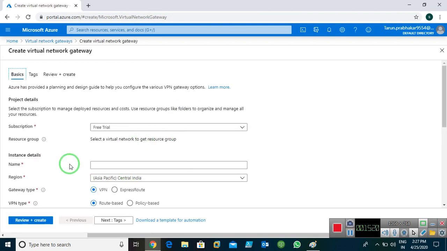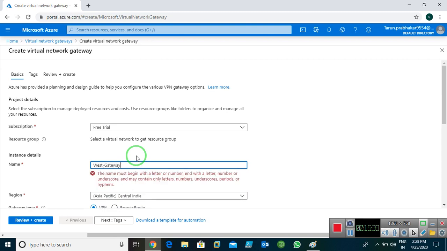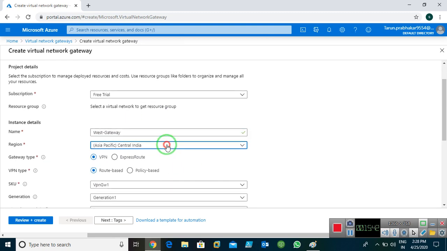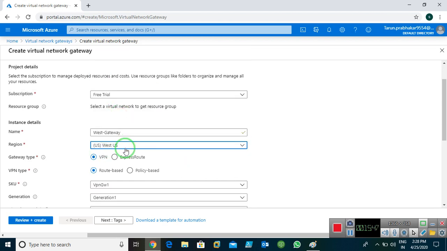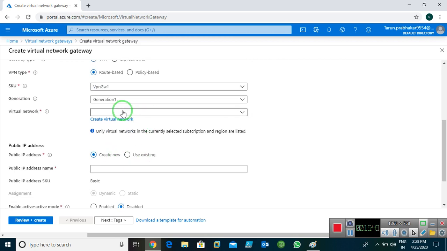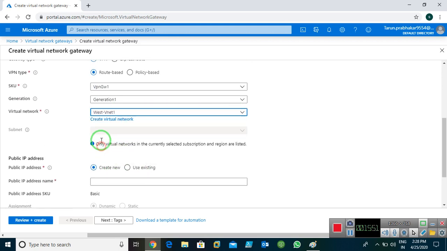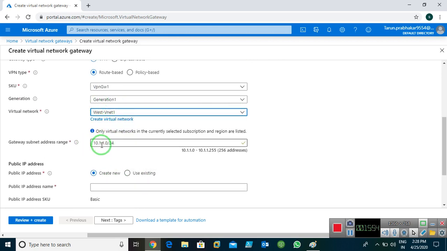So I just give the name over there. This is known as West Gateway. I choose West US this time, and the network I choose is West VNet 1, and it takes 10.1.1.0.